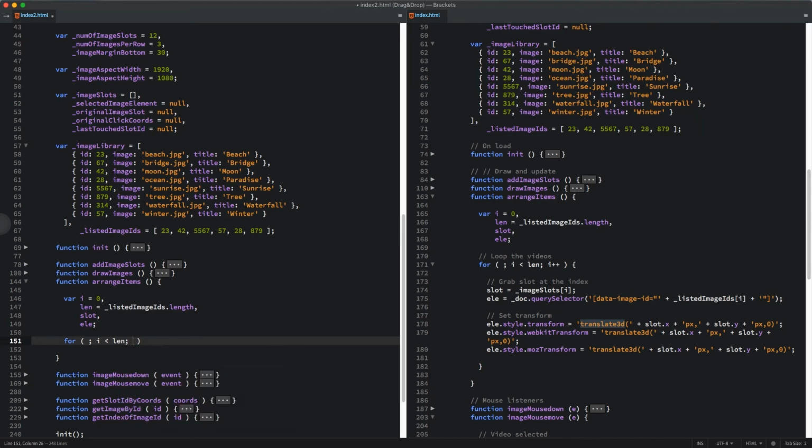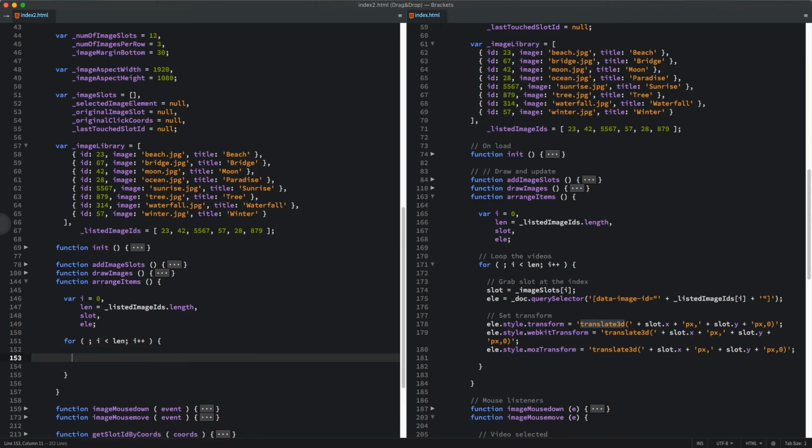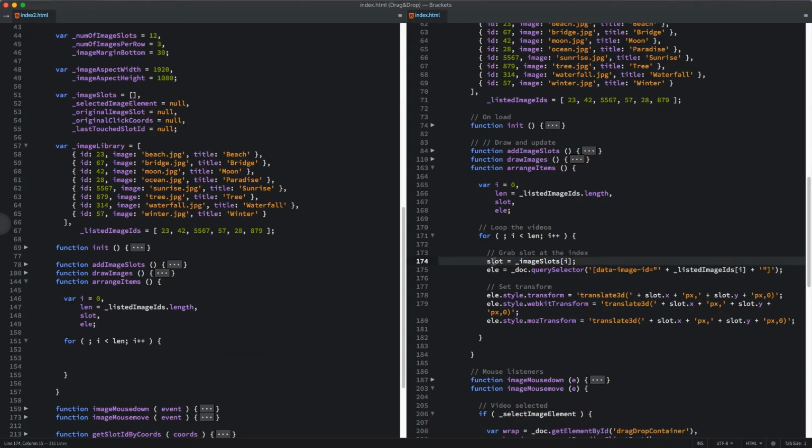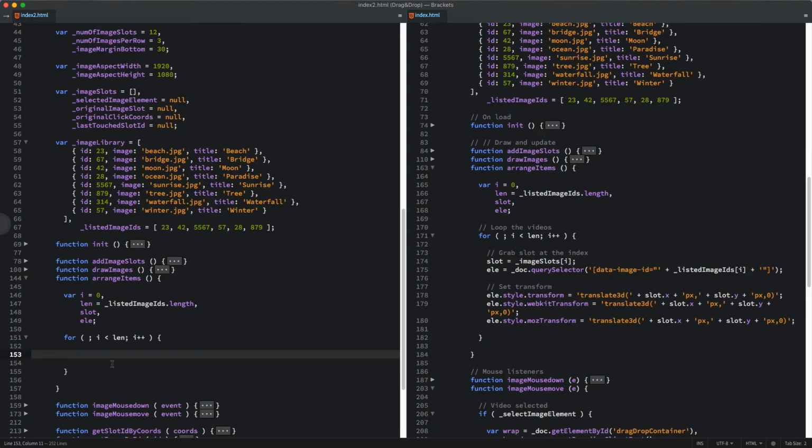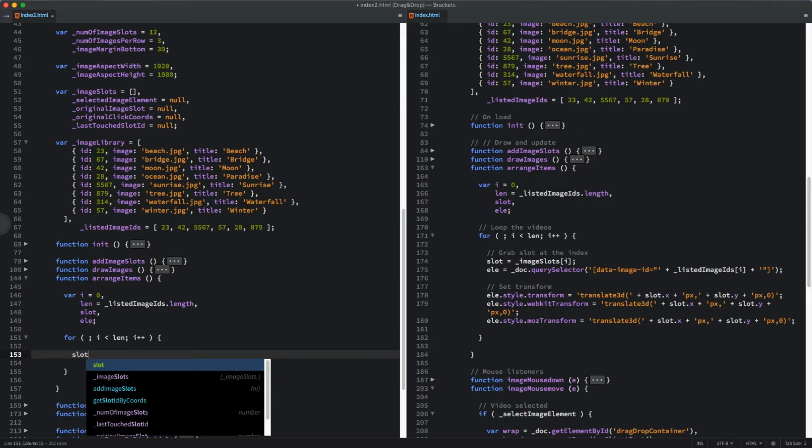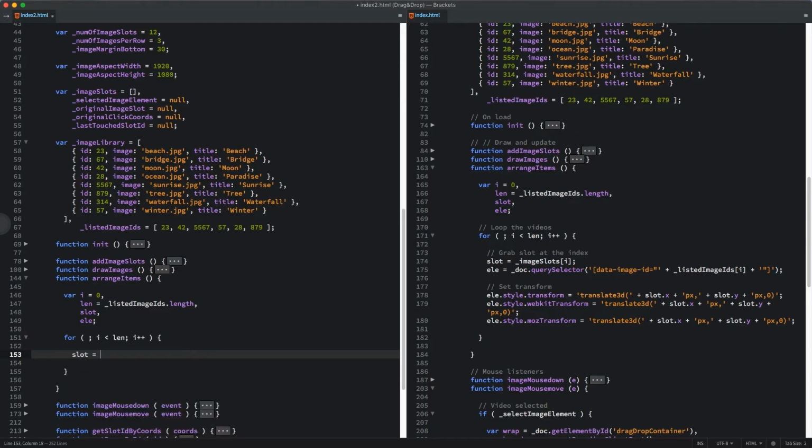So while i is less than length, we are going to be, in this case, first grabbing the actual slot. So we're going to be grabbing the image slots at the index. So this is just going to run through slot 1, slot 2, slot 3, and so on. And we're going to figure out which items are currently associated with which slots. So first we'll set that slot value equal to that imageSlots value that we have defined up here.